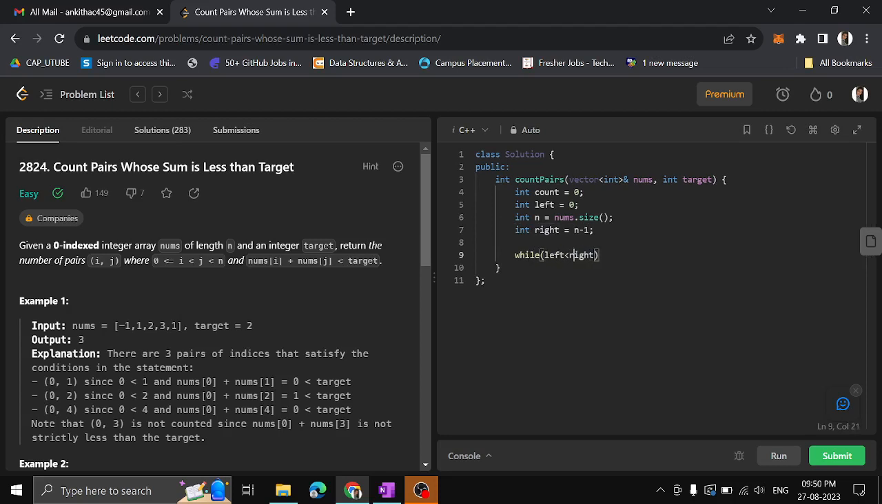So what we need to do first? Check if nums of left plus nums of right is less than target, strictly less than target, not equal to. Then what we will do? Count plus equals right minus left. So those many pairs for that element we have. Next, we have to increment left, so left plus plus. Else, right minus minus. So at last, return count.